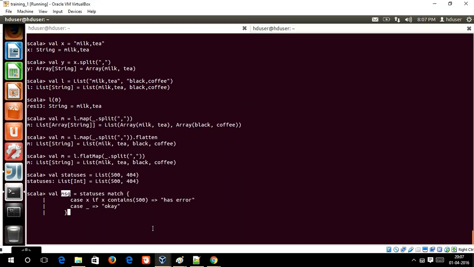So this should give the first one has error. It should return has error. This is how we do pattern matching in collections. Similarly, we have pattern matching.